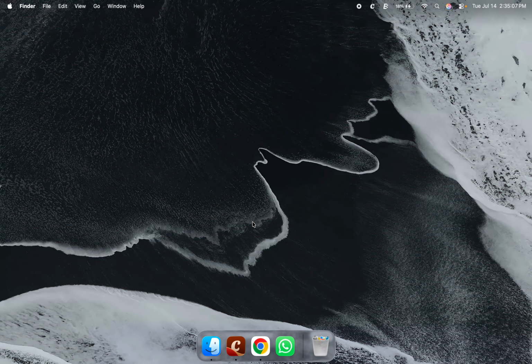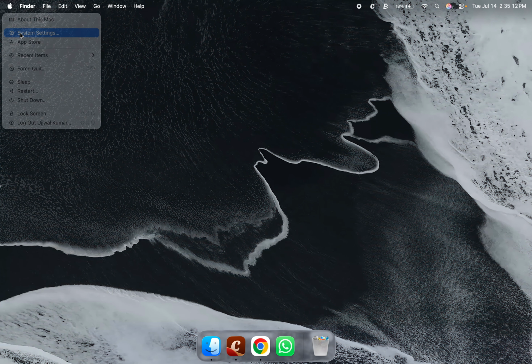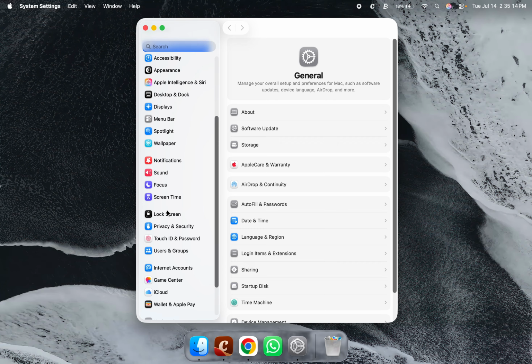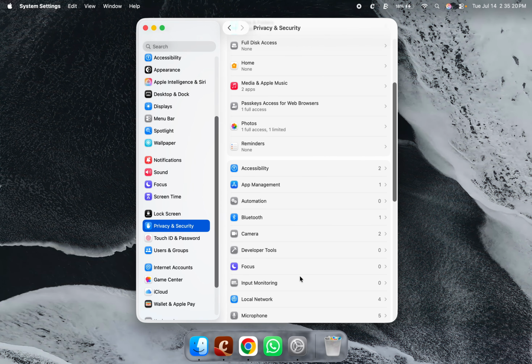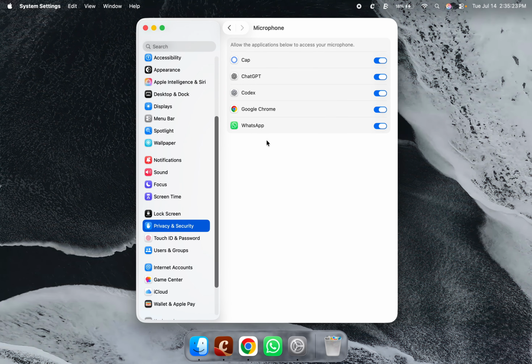So if you'd like to allow microphone access for an app, first click on the Apple logo and then choose System Settings. Now in the left side pane, scroll down and then go to Privacy and Security. Here in the right side pane, scroll a bit and then go to Microphone. Now here you can see the list of applications that ask for your microphone access. Turn on the toggle next to the app that you want to access your microphone, and if prompted, authenticate using Touch ID or your Mac passcode.